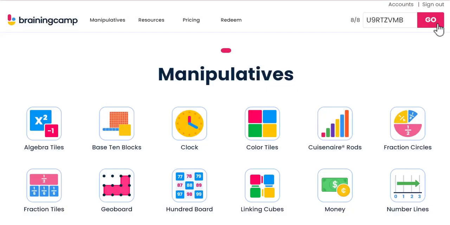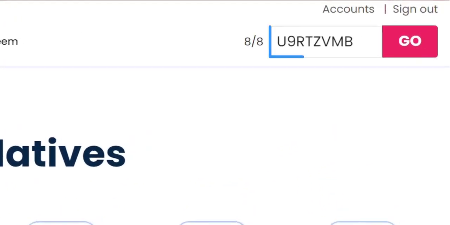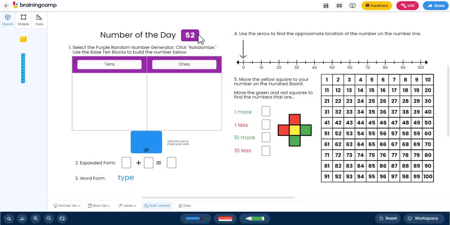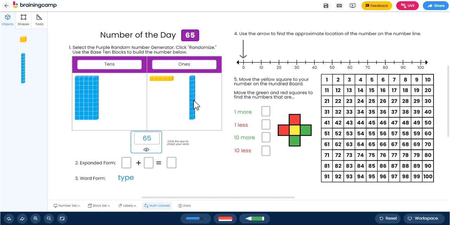To access this activity, simply enter this 8-digit code from the Brainingcamp homepage. Students will be representing a random number to 99 in a variety of ways. First, we will represent that number with base 10 blocks. Click to add rapidly. Click the eye on the cover tool to check your work. You can show students that when a 10 is decomposed as 10 ones, the standard form does not change.